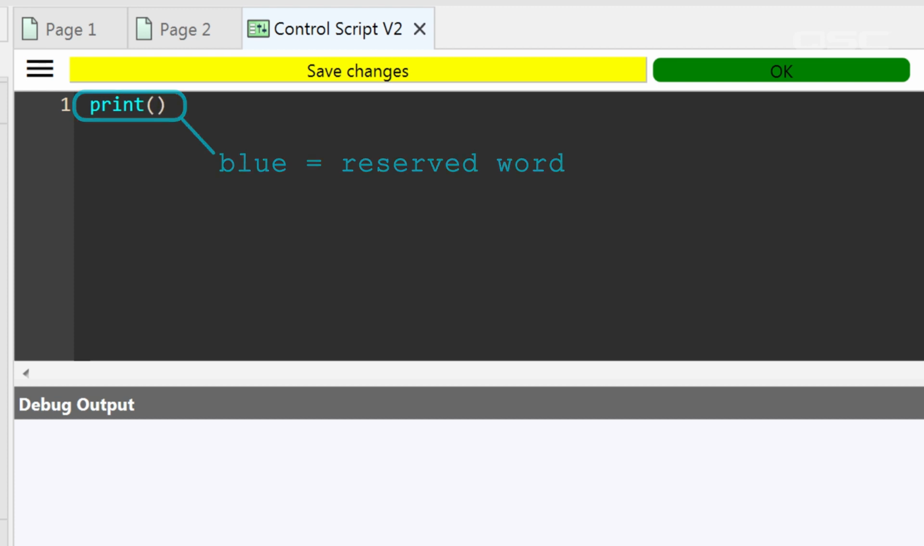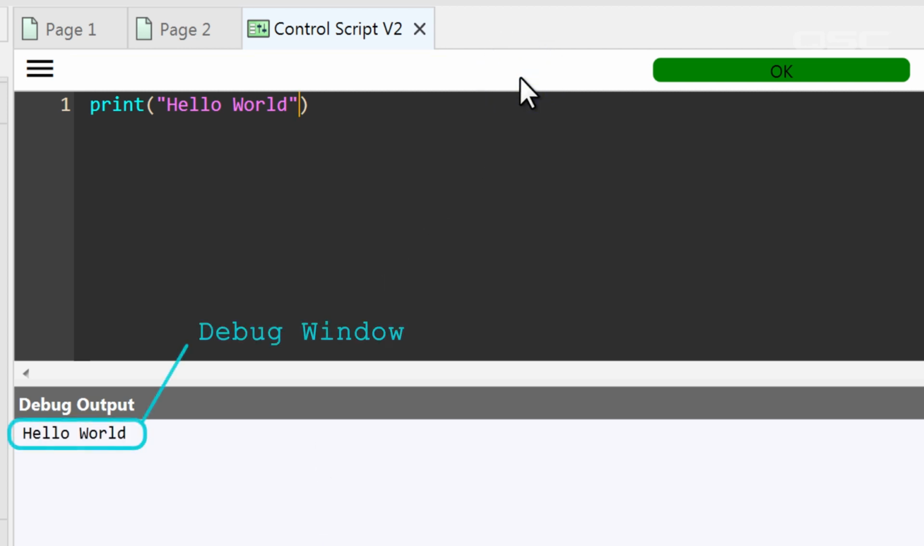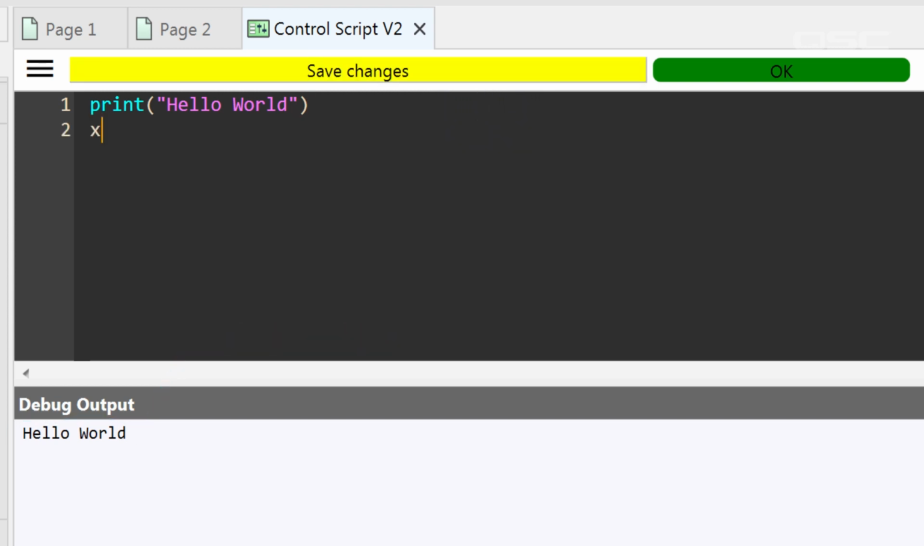the information that you want to be returned to you within the parentheses. Anything that you print will be returned in the debug output window for your reference. Printing is a great way to see the results of your script. You can tell the script to add 1+1, but if you don't also tell it to print the response, then you'll never know it actually did it.